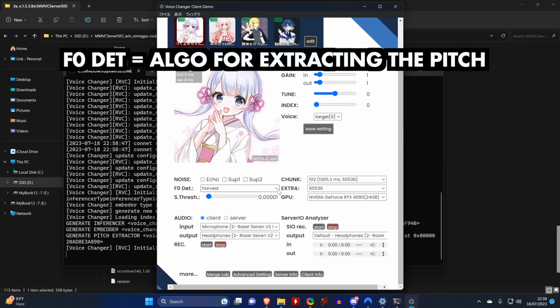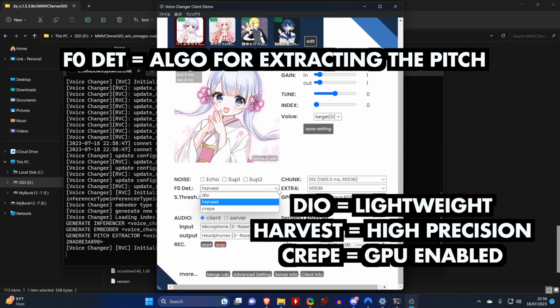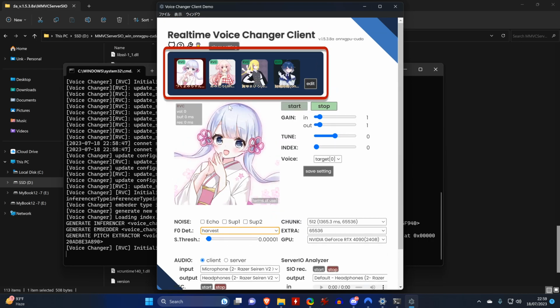F0DT lets you select an algorithm for extracting the pitch of the voice, with DIO being the lightweight version that you can try if you're running this on older hardware. Harvest means high precision, and Crepe is GPU enabled. And now we're going to select a built-in voice from the top here and click on Start.